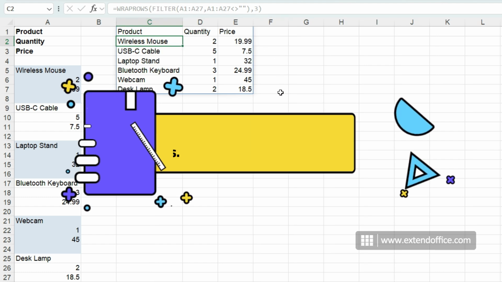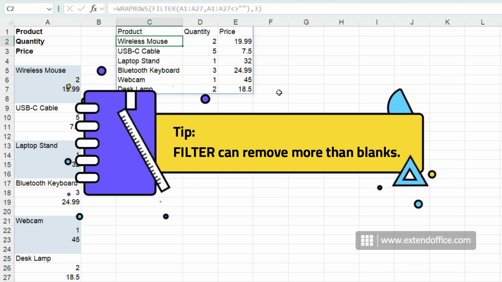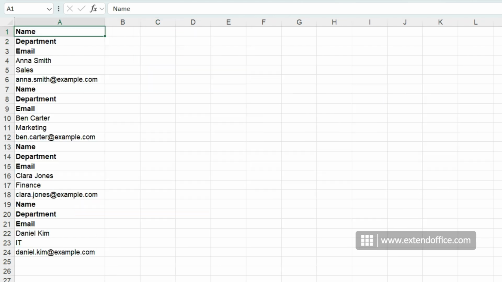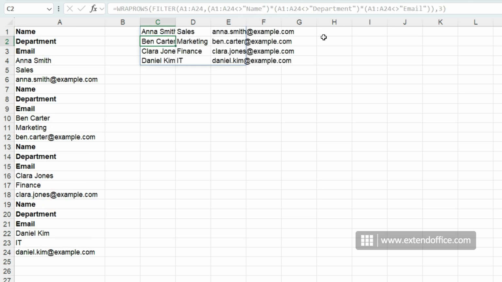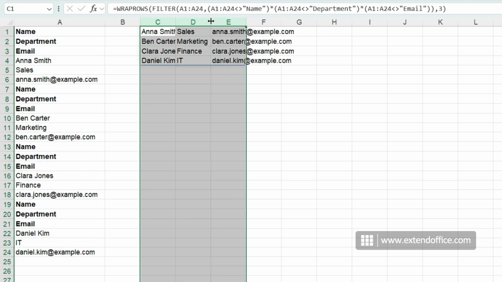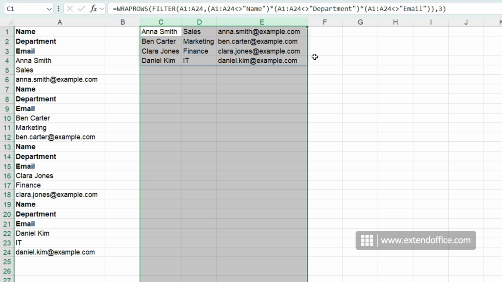The FILTER part also makes this method more flexible. You can also use it to filter out other text or values you do not want before wrapping the list into a range. For example, in this list, we have repeated titles like name, department, and email. To remove these values, enter this formula. Press enter. Now Excel removes the repeated titles first. Then WRAPROWS arranges the remaining values into a clean range with 3 columns.